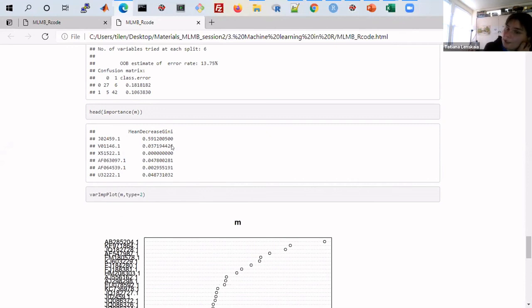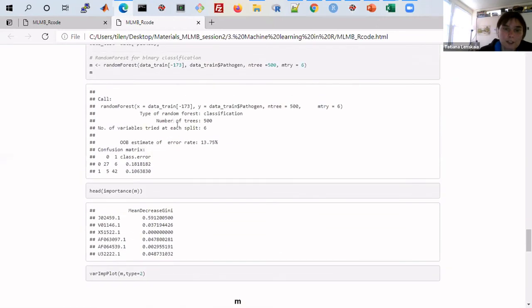And it's a different measure of the importance. Here it deals with the impurity. And if you want to learn more, I encourage you to read about it. And the random forest gives you both. And you can arrange your features based on mean decrease in accuracy or Gini.